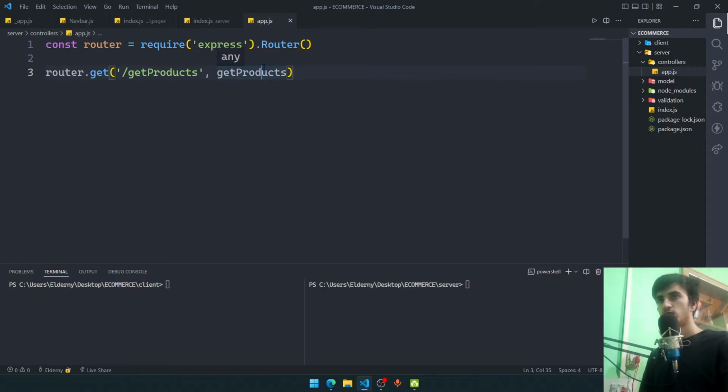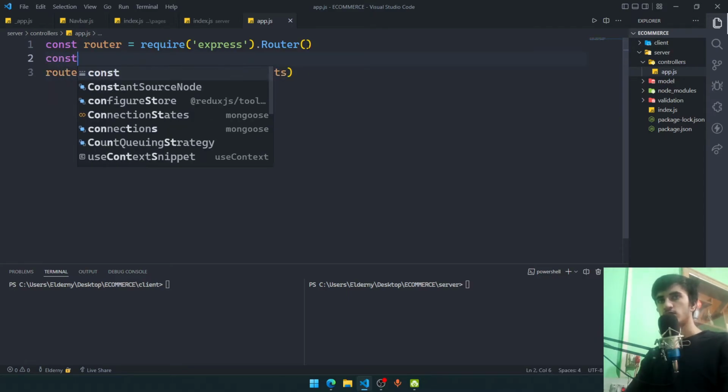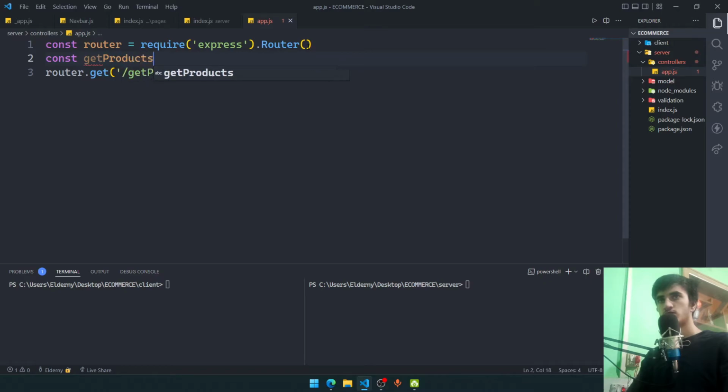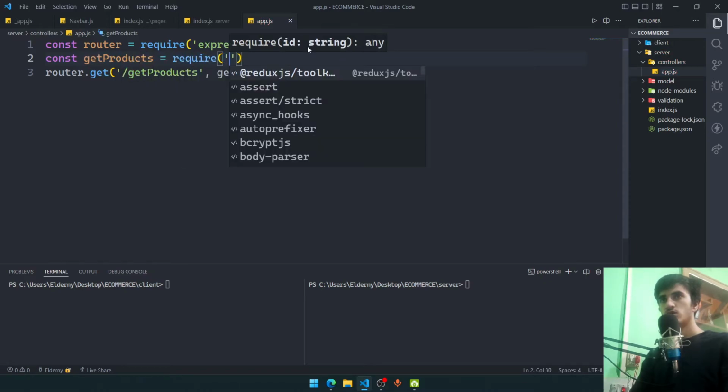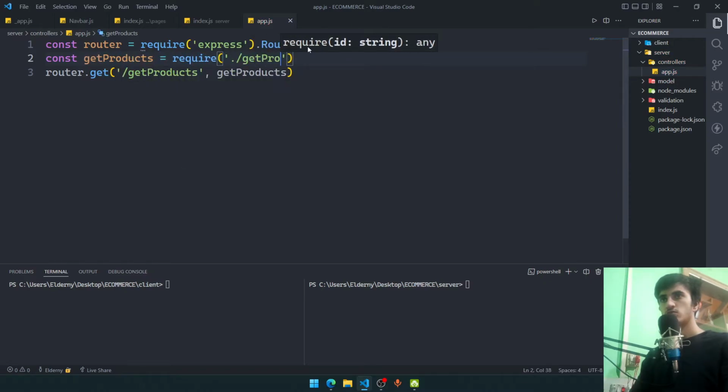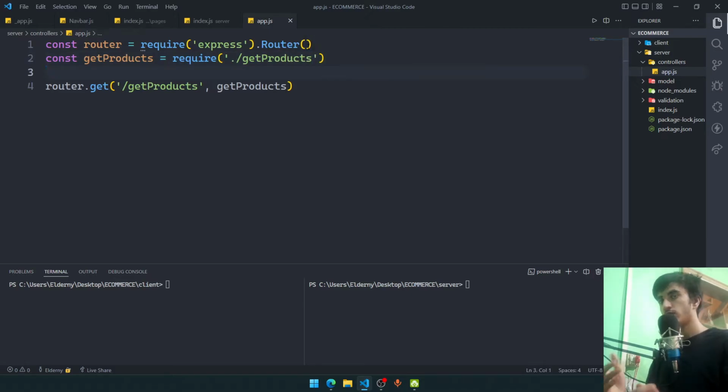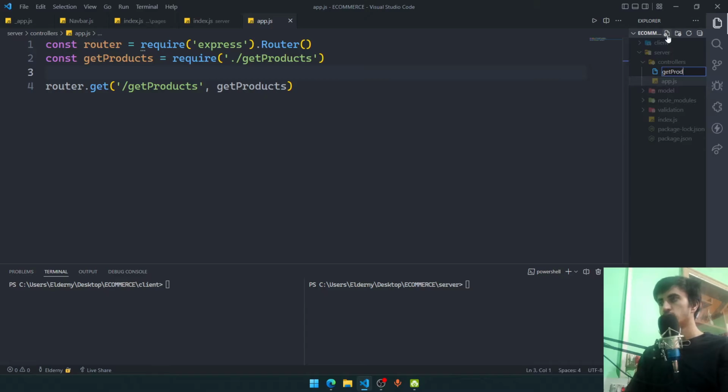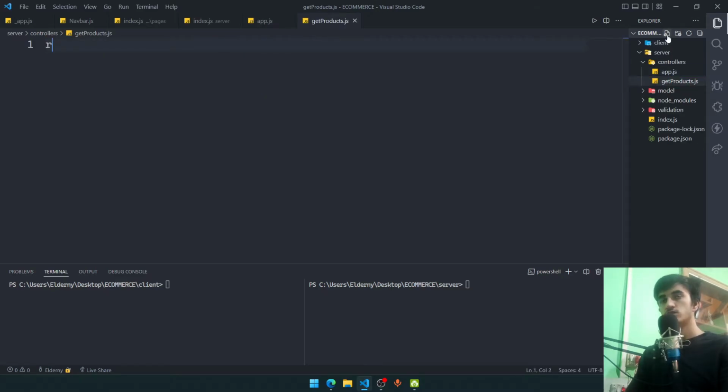We want to redirect that user request to the get products function. Then we need to say constant getProducts is going to be equal to require dot /getProducts. I know for now we don't have any get products option, but I will make that in a minute. We'll say getProducts.js.